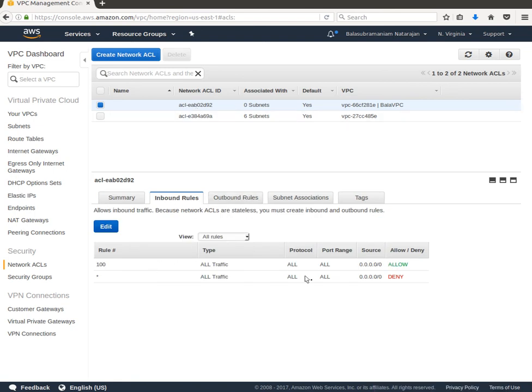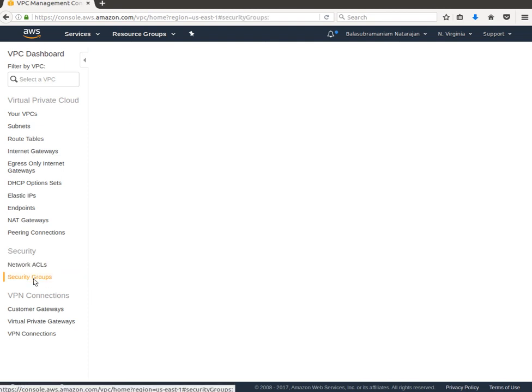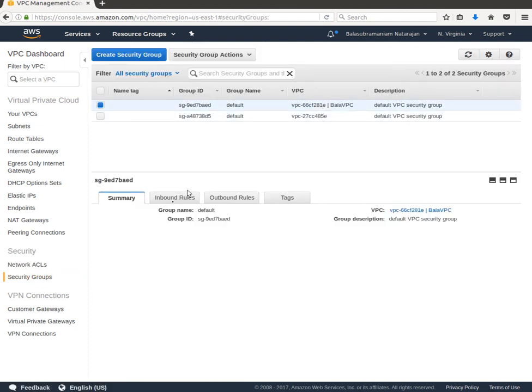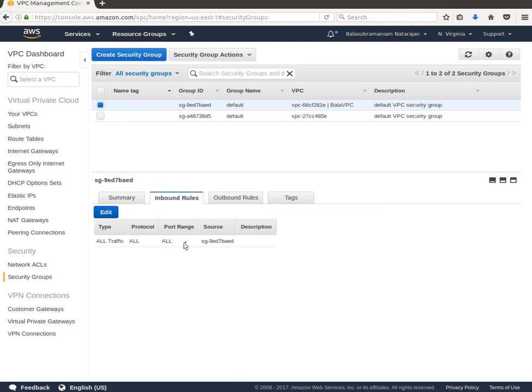For the inbound rule, people coming from the internet accessing the VMs would have all access, as well as people on the VM trying to go out to the internet on the outbound rules will have all access. Then if I go down to security groups, that's where one more got added. Over here, in the inbound rules, everything is allowed from everywhere. Outbound rules, everything is allowed to everywhere. Let's start with creating a security group now.